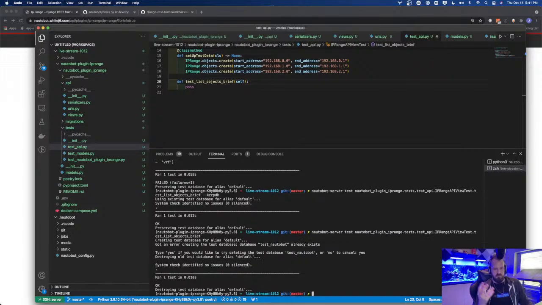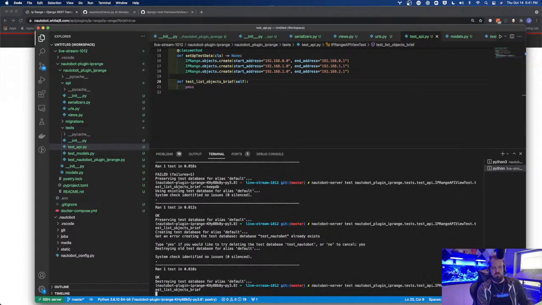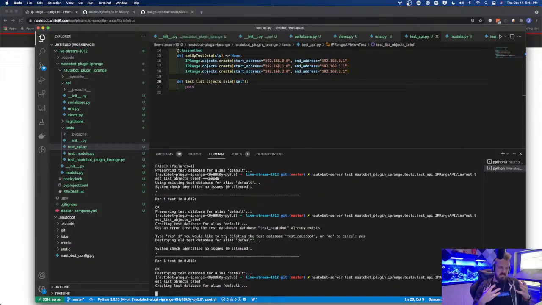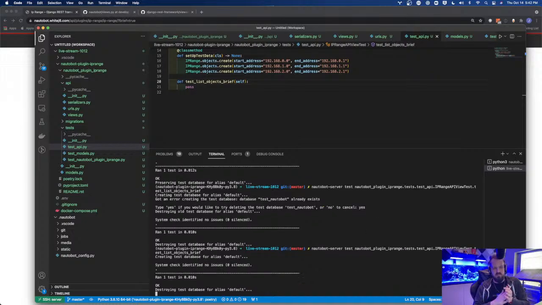Now we went through the same exact process and we get the same outcome. If we run it again, we'll see it's going to be creating that alias of the database again, running through the test, and then destroying the alias of the database. So you can easily see that there are efficiency gains within your development cycle for writing test cases for your Django plugins, or not Django plugins, your Nautobot plugins.